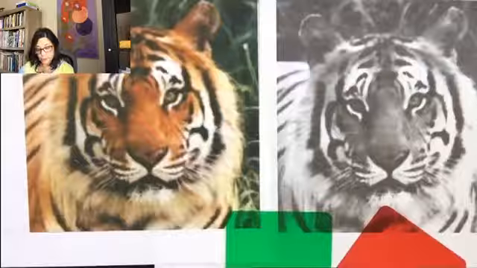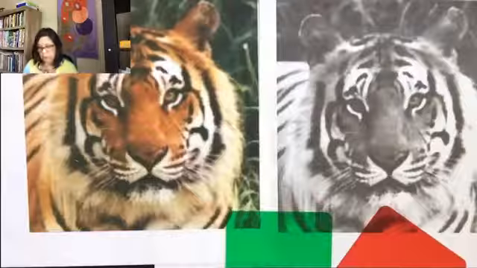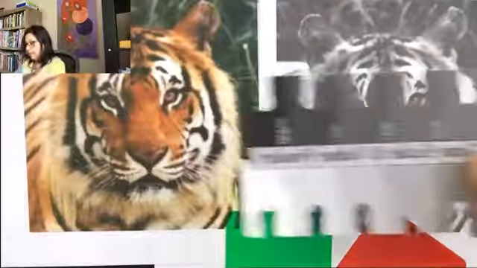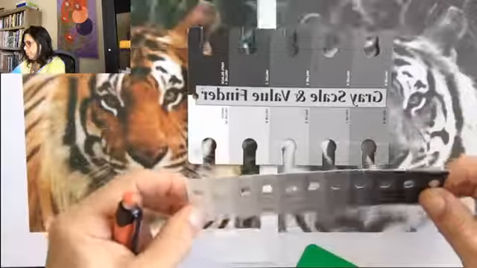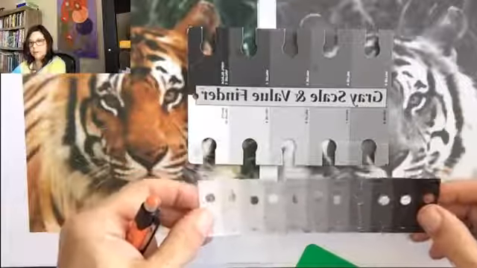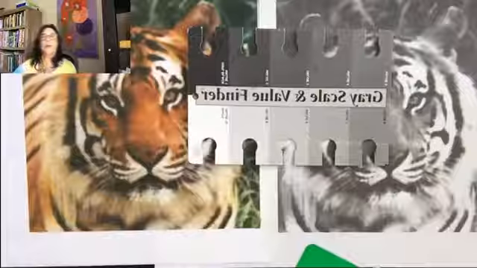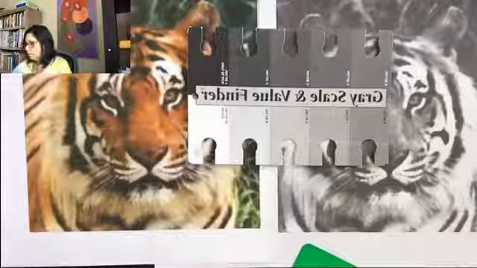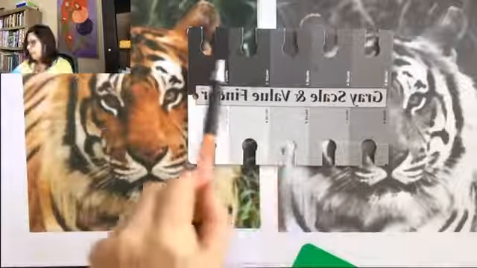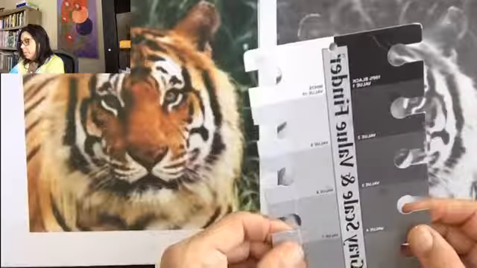So one of the tools that I like to use are these little grayscale finders. I'm going to put them on the screen. This one I've punched holes into so you can see it. This one already has the message on there. So you can see it goes from white to black, and there are these little openings. I actually like this one the best.